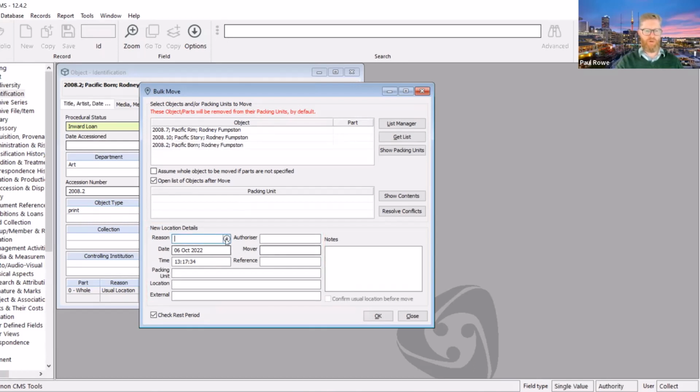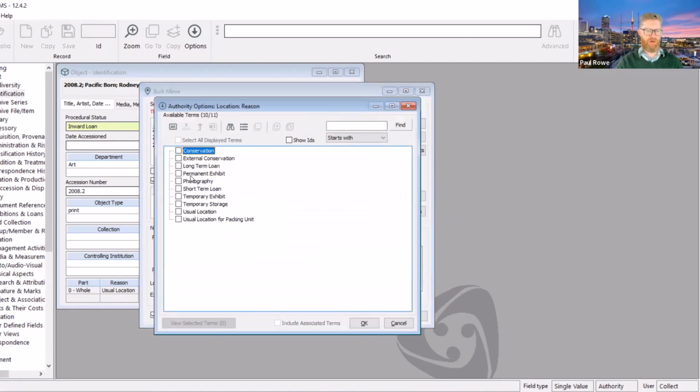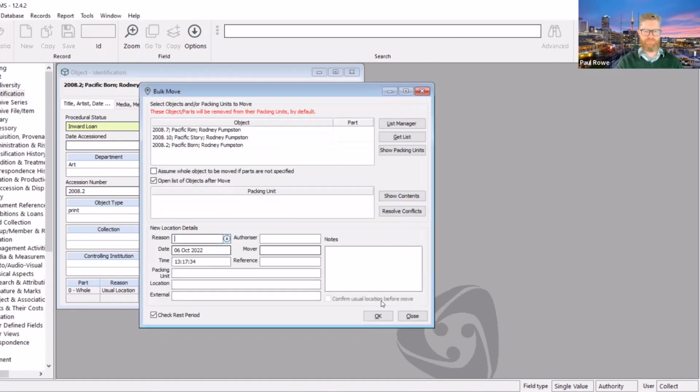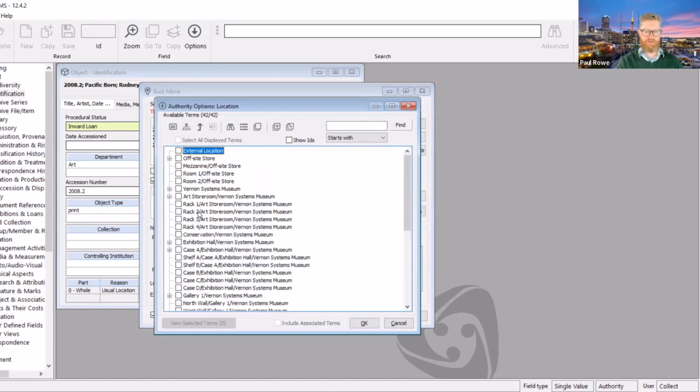So I might be recording why it's moving. So we know they're going to a temporary exhibition. And then the main details of the move. So in this case, maybe they're all going to the same gallery. And I could pick that from my location list.